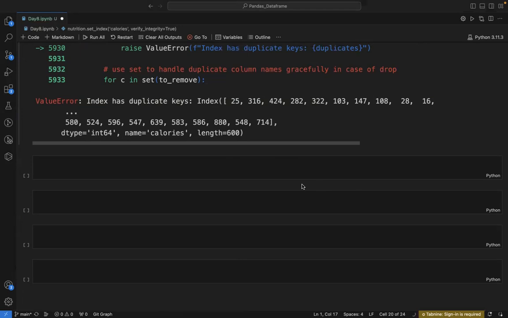This was the set index method that we will use time and again to change the index of our data frame to any column that we wish.